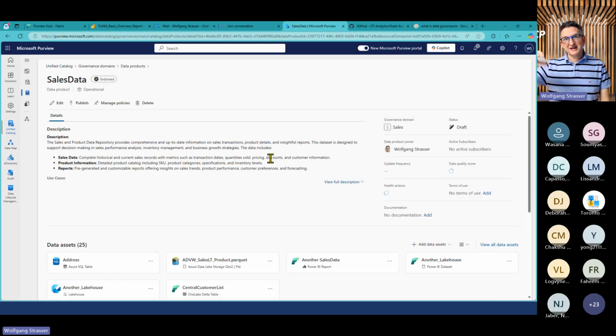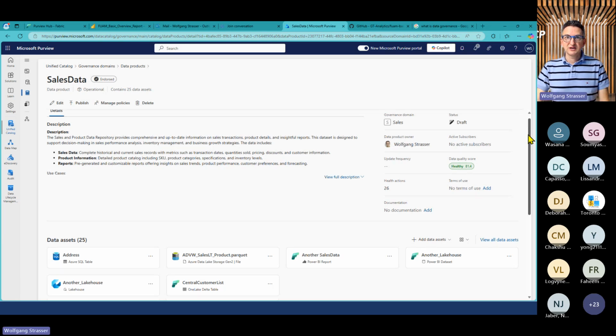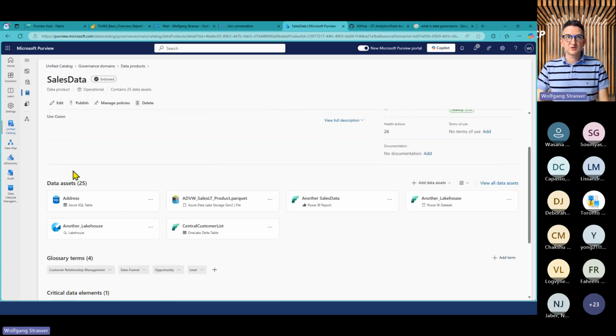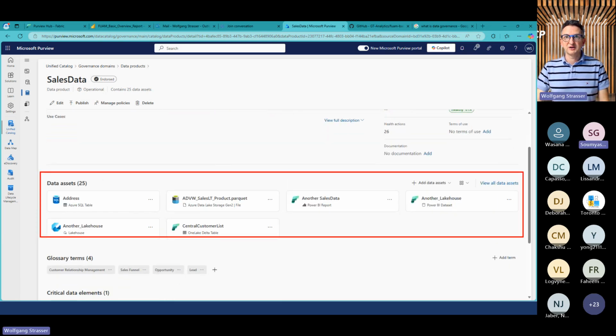And what is the next level? Well, a data product is related to data assets. And those data assets are part of the data catalog, the data map. So I can create a data product, sales data, that has a reference to address data, to that lakehouse, to the customers list, to sales data in a Power BI report.